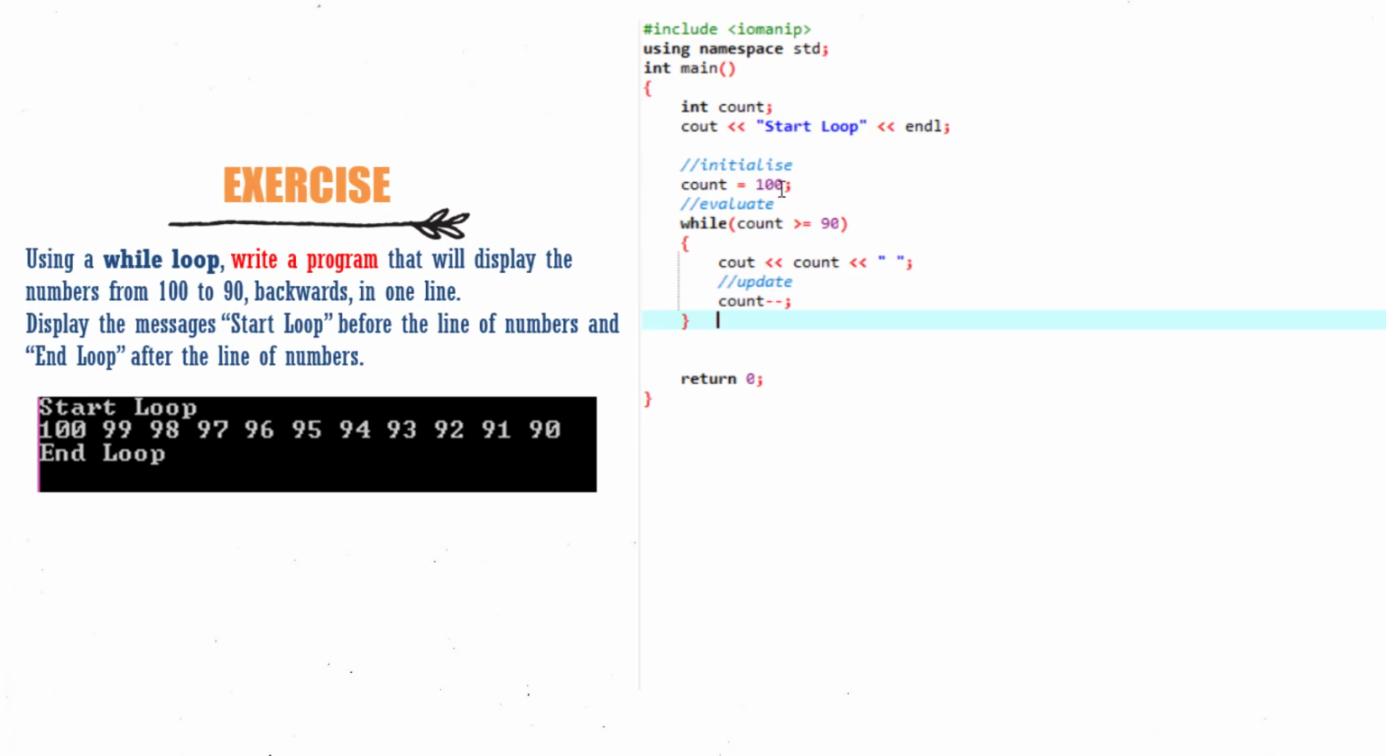It starts at 100. Is 100 more than 90? Yes, so it will display 100 here. Then count minus minus, and from 100 it now becomes 99. Is 99 more than 90? Yes, so we'll keep doing this until it reaches 90. In the end, you just want to display the end loop. Cout end loop. And that is how we solve this problem.